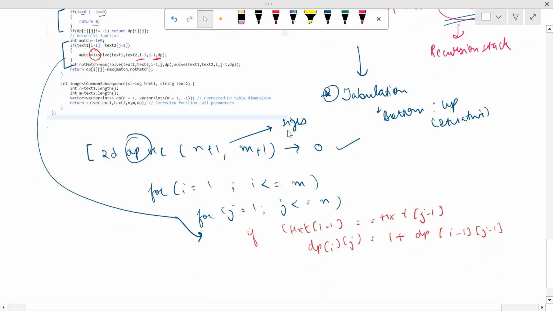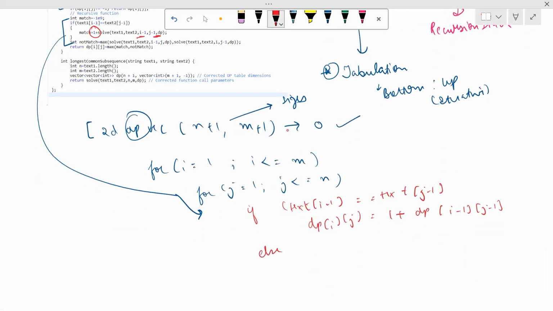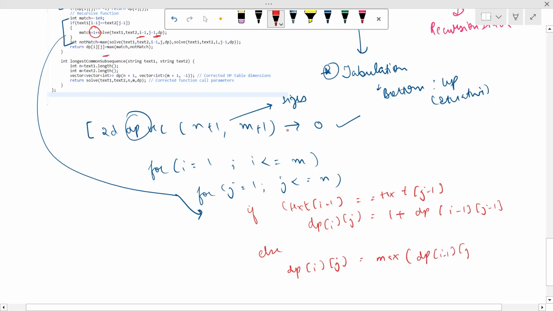Or what you will do is you'll simply have an else case wherein you will say that dp of i comma j is the maximum of the indexes that we have, that is dp of i minus 1 where j remains as it is, and dp of i, j minus 1. It is as simple. And then finally you can return dp of m, n, right? This is the final return that you will give.